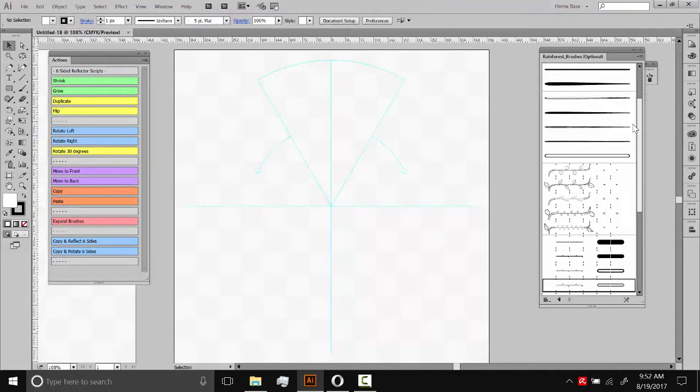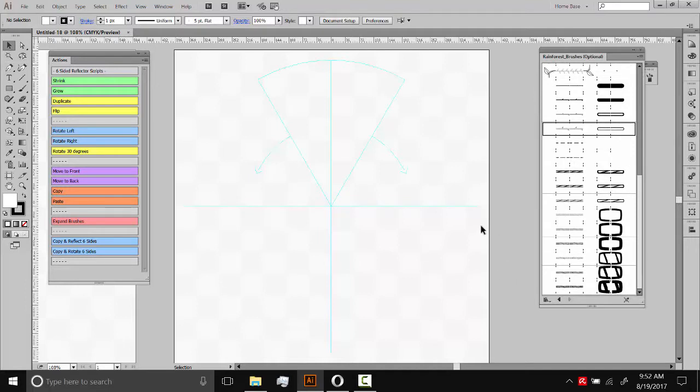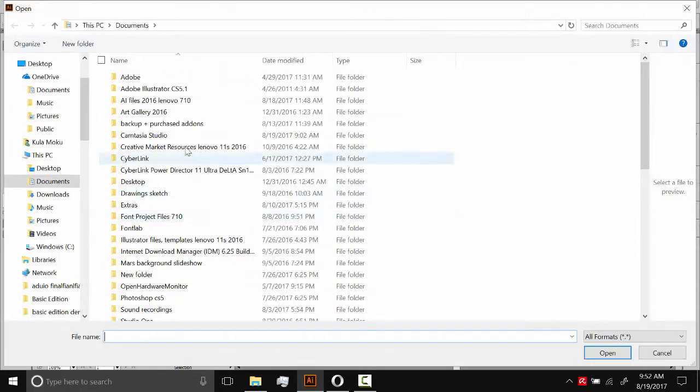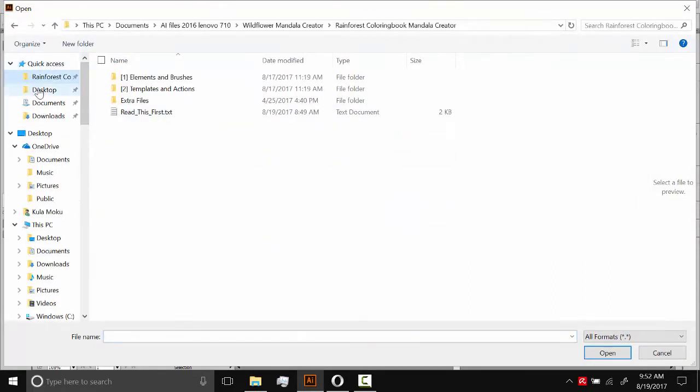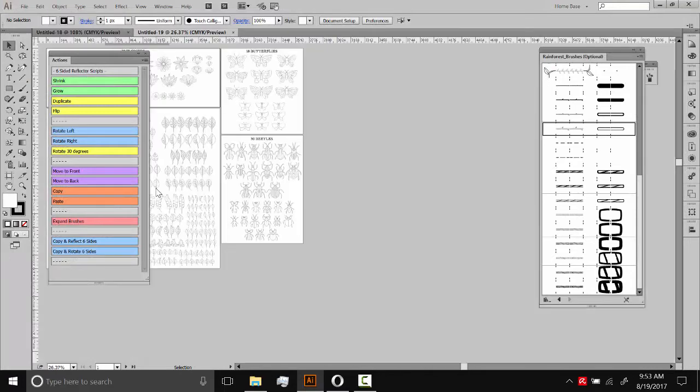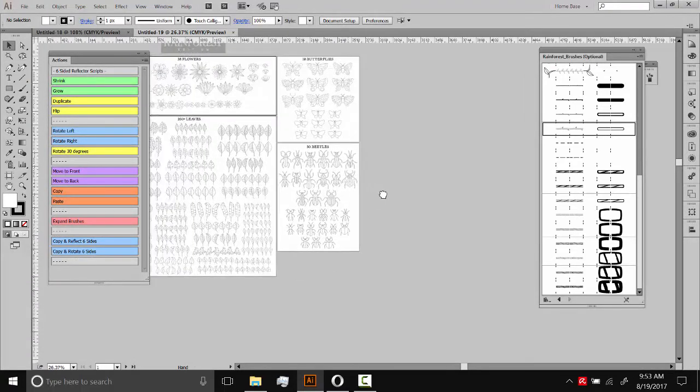So here's the brushes, and then the final thing that we need to open up is the actual vector elements. This add-on, this particular one, comes with almost 400 little vector drawings. So we'll open that. We'll go to File, Open, back to that folder, and the first one here, Elements and Brushes, and then 345 rainforest elements. There we go. It looks just like this.